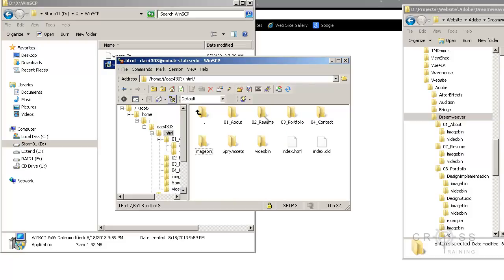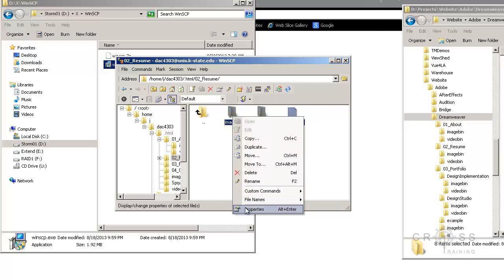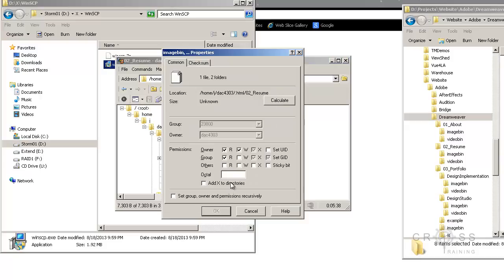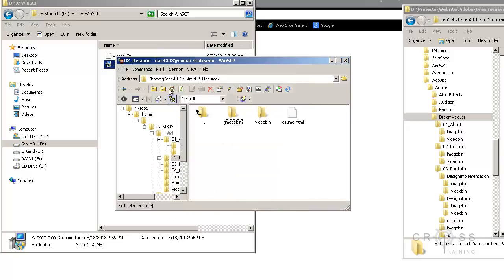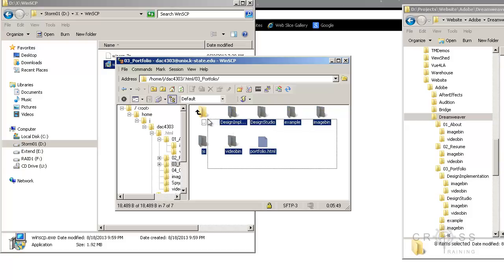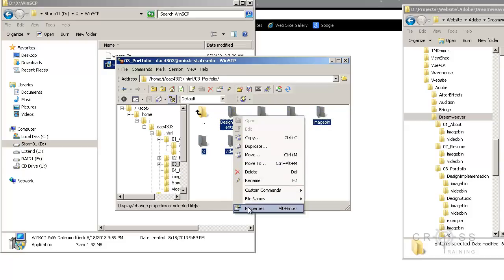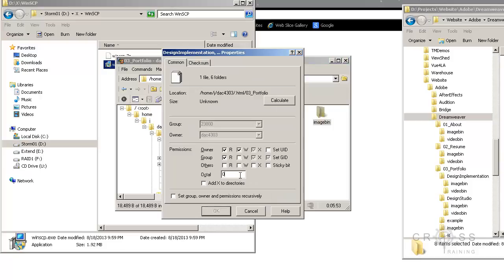Right, so we know inside of resume we have 3 folders that need the same thing done to it. 0744. I'm going to go up a directory, portfolio. Portfolio is actually quite a bit of stuff in here that we need to do this to. Right click properties, 0744.